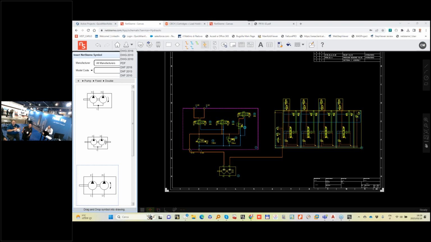We hope everybody found this to be a compelling webinar showing our integration between our schematic drawing softwares. And so we urge you to navigate to netskeme.com to get a 30-day free trial.